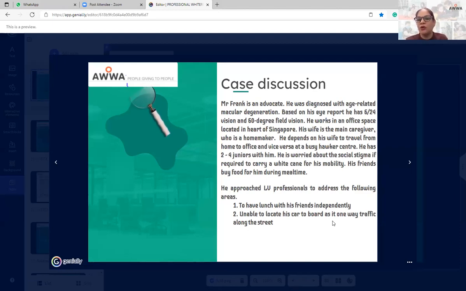So he wanted to identify where his car is, because his wife is the one who ferries him back and forth from his workplace. So this is about Mr. Frank.